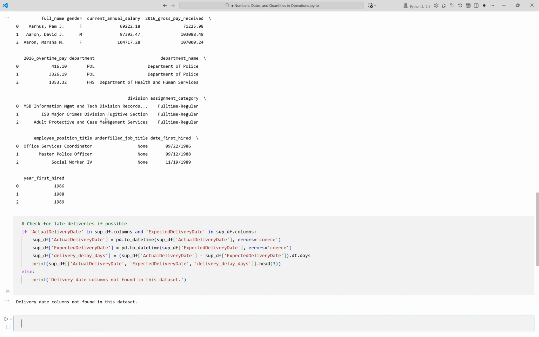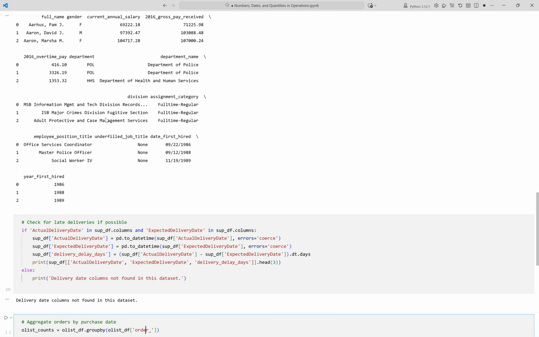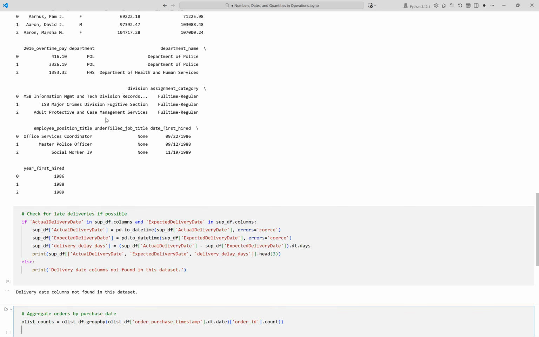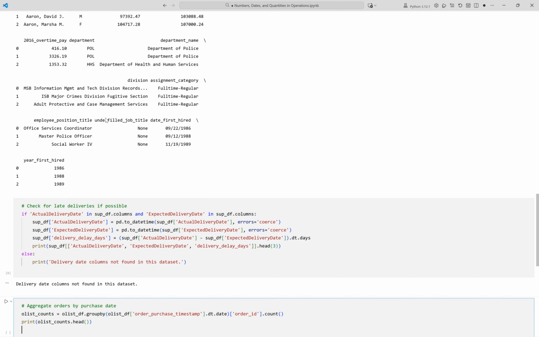Let us see how many orders are placed per day in the OLIS dataset. We group all orders based on the purchase date, ignoring time. We count how many orders occurred on each date. We print the result to get a feel for daily activity.